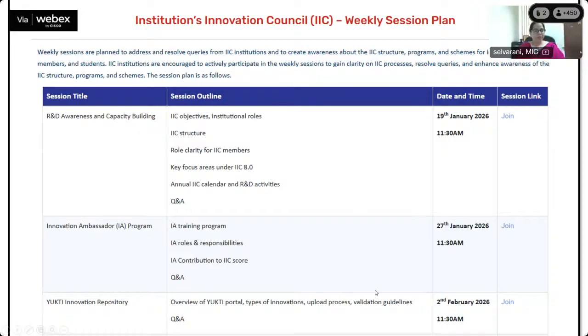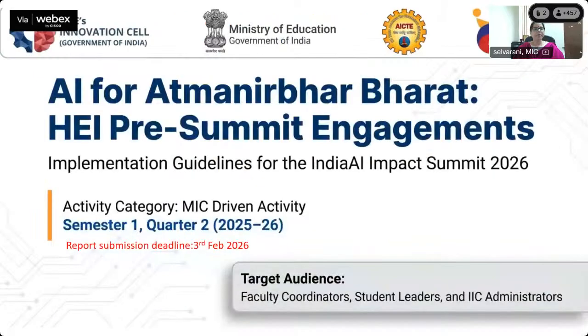And welcome to today's session. Today's session topic is Yukti Innovation Repository. An overview of Yukti Innovation Repository, what the guidelines are, and what the different activities are. How the Yukti Innovation Repository will be effectively used by IAC institutions will be briefed in today's session.